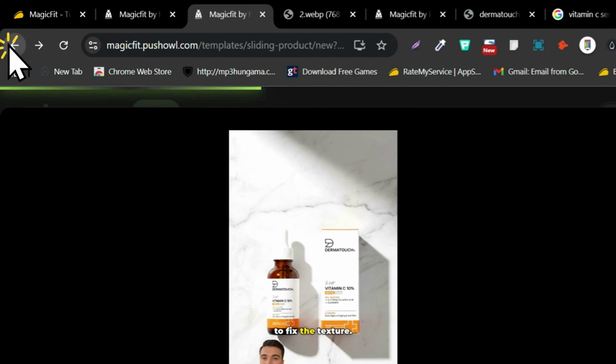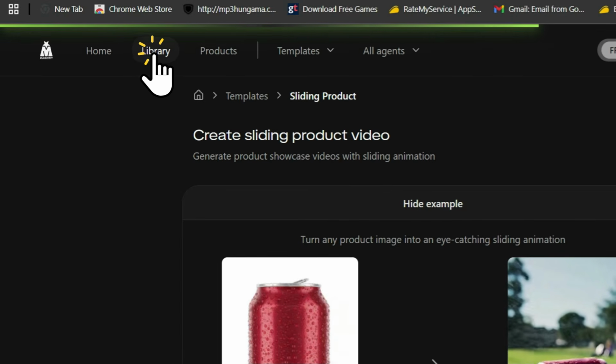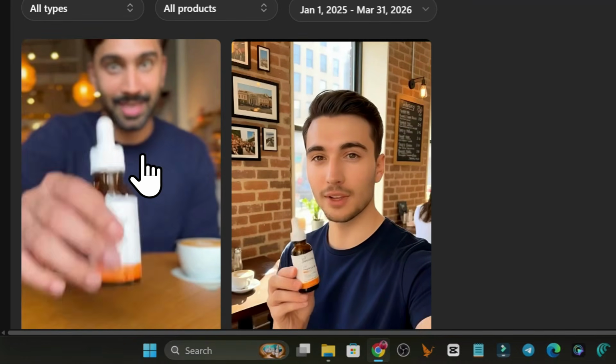And not only that, I have even created another shot for me. For example, if I go to library, this is another shot I have created.